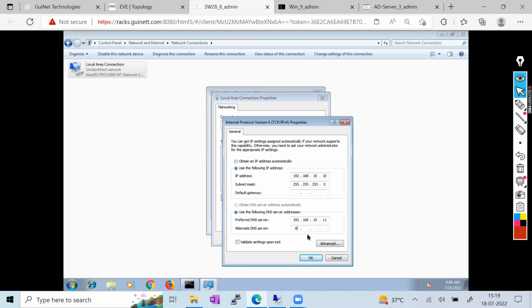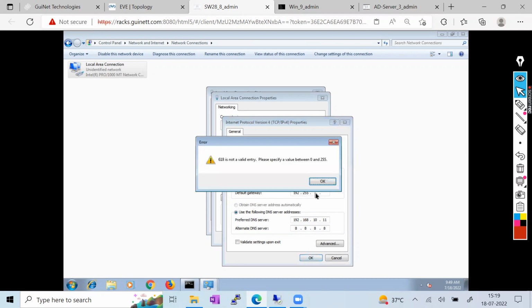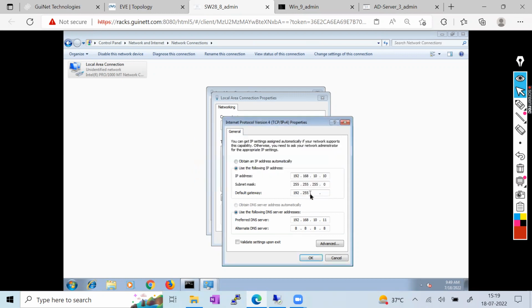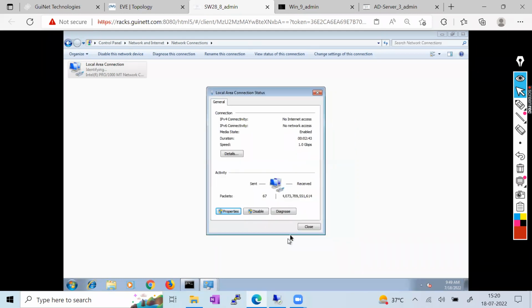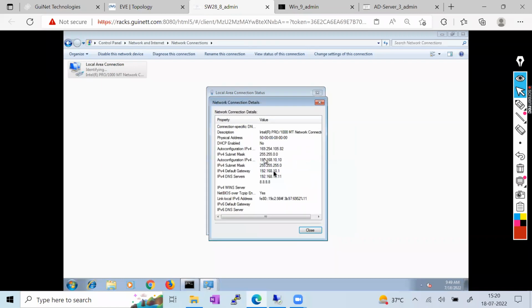Also, if you want an alternate global DNS, you can just put it here. I'm just using this one as a DNS server. I'm not using any gateway. If you want to, you can use the firewall. It is not going to create any issue, but the firewall interface is not configured. I'm just doing it so you guys can at least understand. I'll click OK, and here you can see this is the IP address.